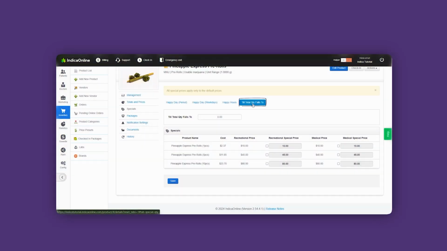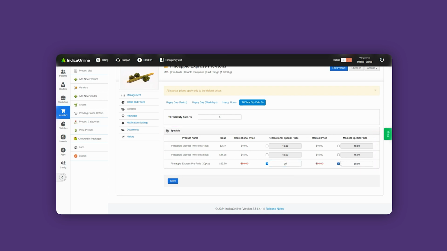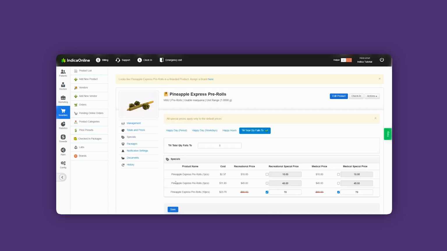The Till Total Quantity Falls To section allows you to specify the item number threshold that will disable the special automatically. So if we write 5 into the corresponding field, the special will stop working automatically when the total quantity of the product reaches 5 units. Set your prices and click on Save. You'll notice that the special prices are applied precisely till the point when your threshold is reached.